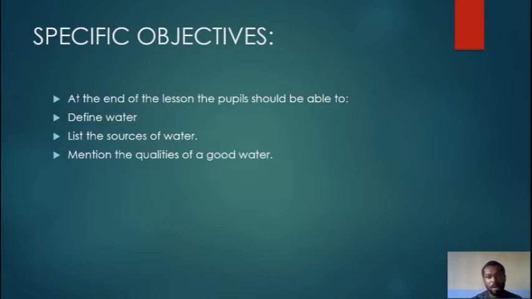Now, before we start, I would like to tell you something, that water is available everywhere. There is no part of the world you go to that you cannot find water. Water is everywhere, but also water is scarce. What do I mean by scarce? That's water is also few. We said it is everywhere, but it is few.